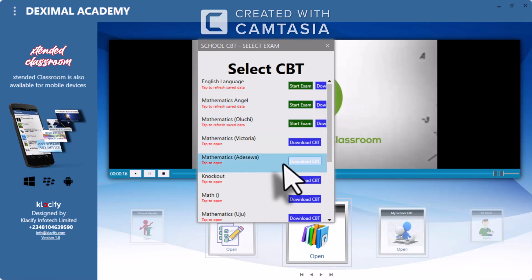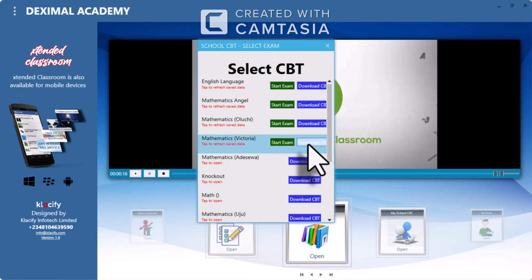Right now, I'm going to show you what it will show if you're just opening it and you've not downloaded any. It's just going to show this, just like these ones are. I've never downloaded this before, so it's showing this way. Now, if I click download CBT, it will load and then start showing me this option to start CBT. So that is how it's going to show.